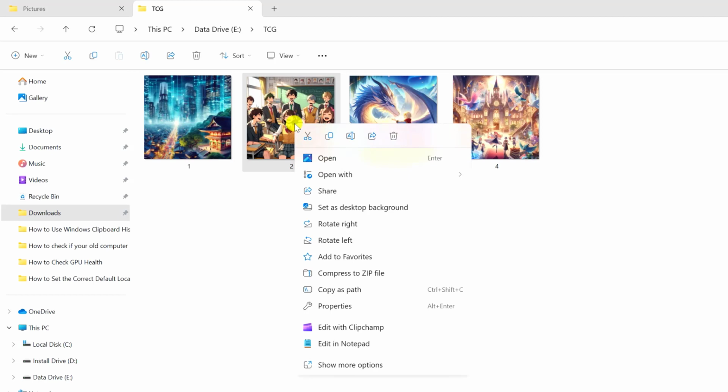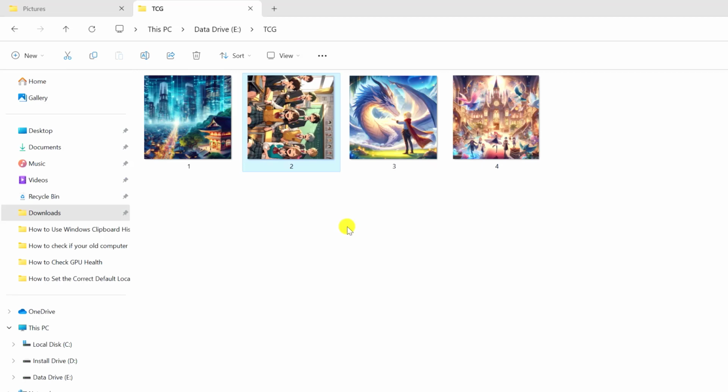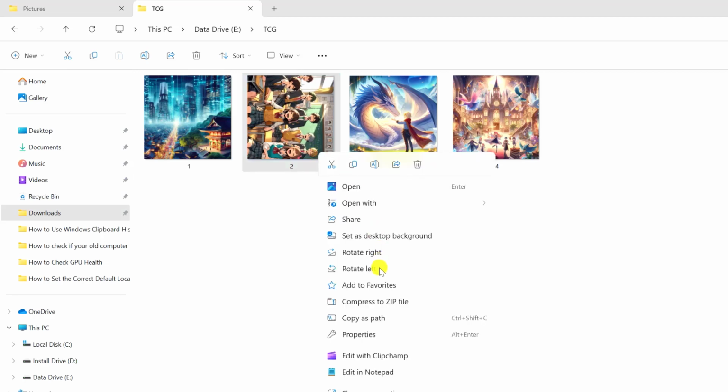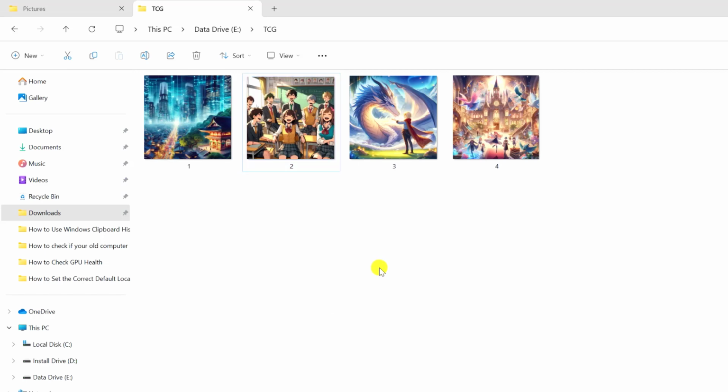We want to select either Rotate Right or Rotate Left, depending on which direction you want to rotate the image. Rotate Right will turn the image 90 degrees clockwise, while Rotate Left will turn it 90 degrees counterclockwise. Take a look at how these options are highlighted in the menu.